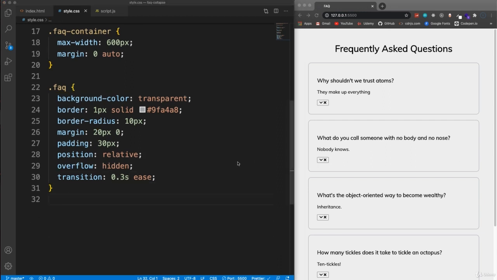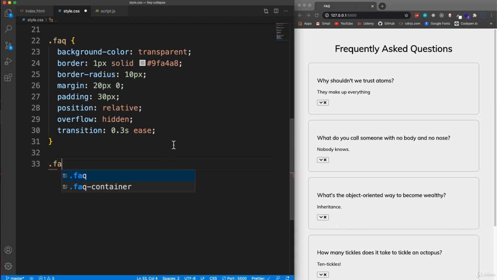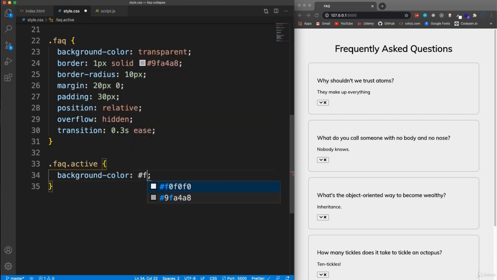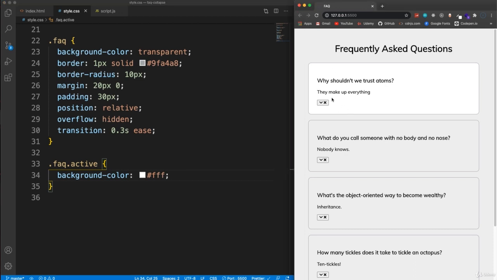Now for the FAQ that's active, let's say FAQ, if it has the class of active, then I want to set a background color of white. And the first one is active, so it is background color of white. I also want to give it a background icon, or actually 2 background icons positioned in a certain way.